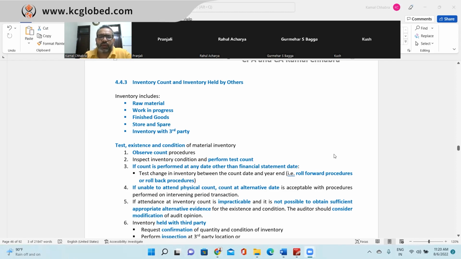And then there might be inventory which is lying with a third party. It can be with a job worker to do some process for manufacturing, or it can be lying with a warehousing company, ready to sell. So that can be at the stage of raw material, at the stage of WIP, or at the stage of finished goods, right?